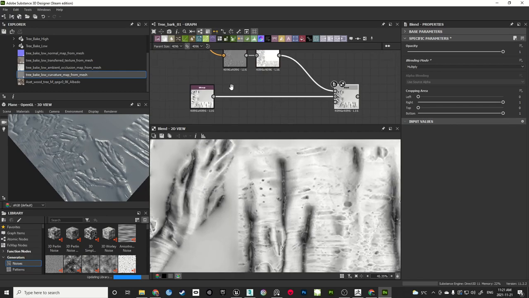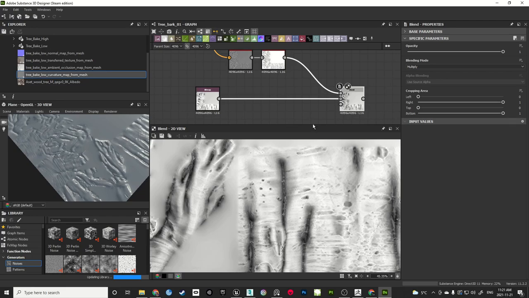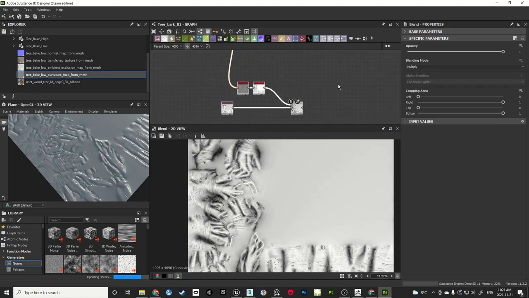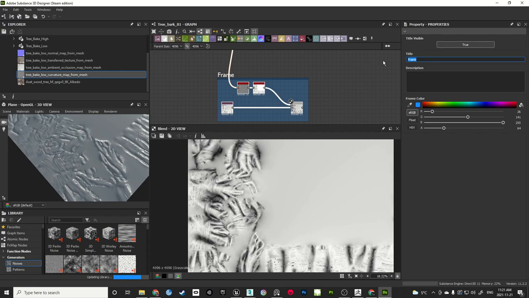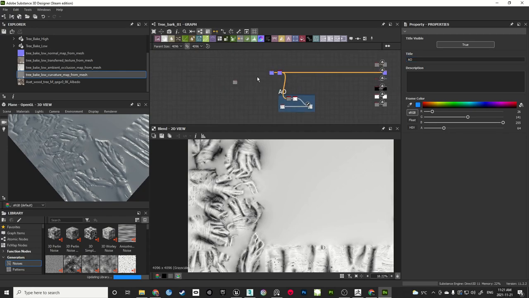So you can see this. Without the AO mixed from the normal map, the AO was very flat because of the white regions here. It didn't have much details on it. So once we got the AO map from normals, you can see it is more detailed. So let's name this group as ambient occlusion. Move this slightly. I'll just name this as AO.